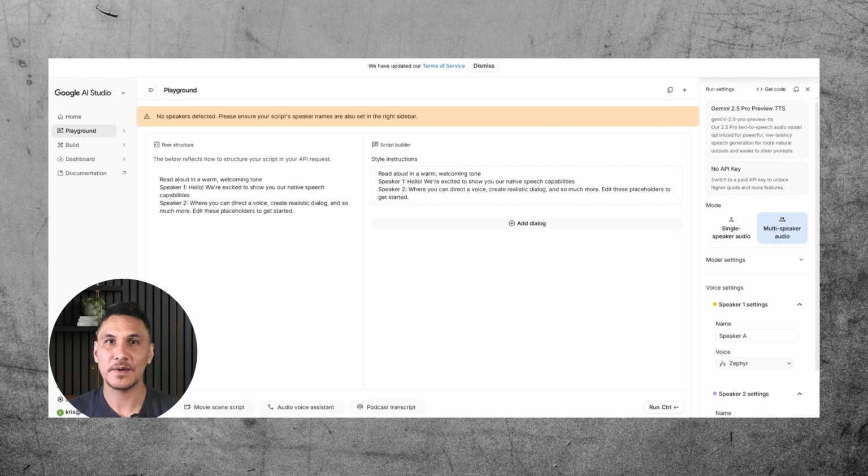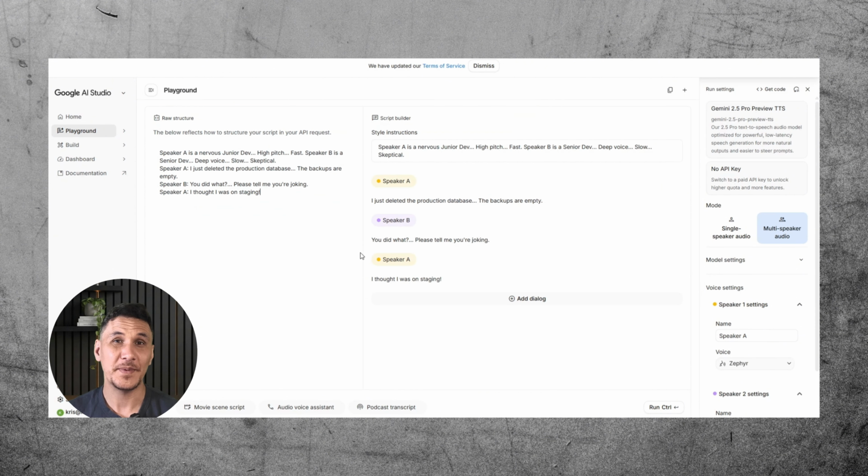You'll see a new script tab appear. We're going to test this with a code review. A panicked junior dev versus a cynical senior dev. This will be good. This forces the model to manage two very different vibes in real time. So in the system instructions, I'm setting the roles. Speaker A is nervous, high-pitched, and fast-speaking. Speaker B is deep, slow, and skeptical.